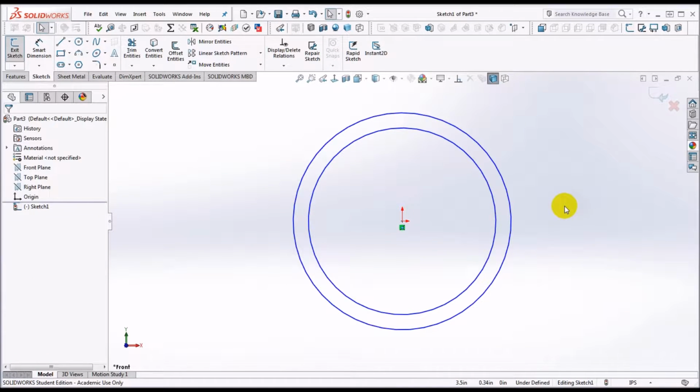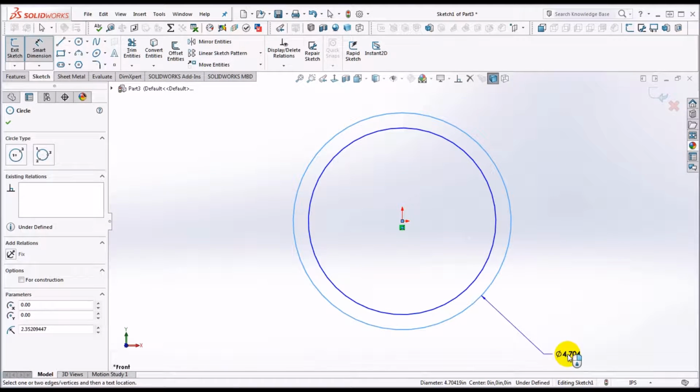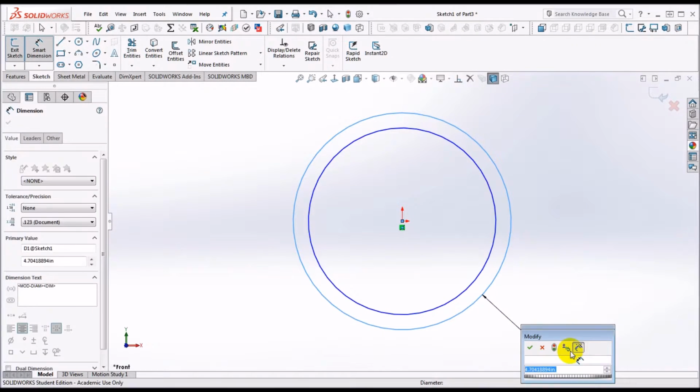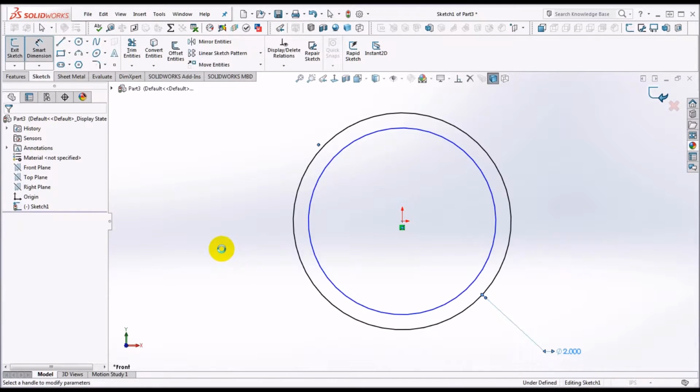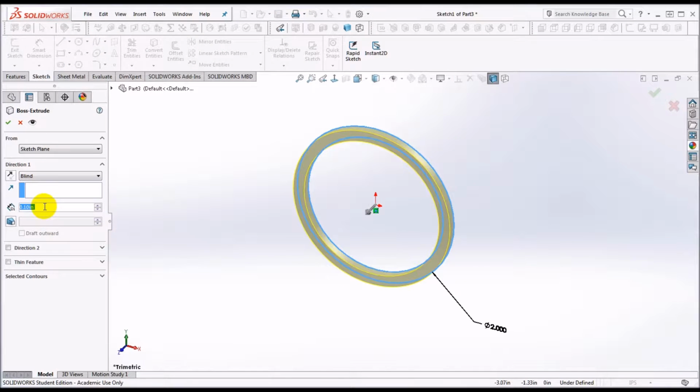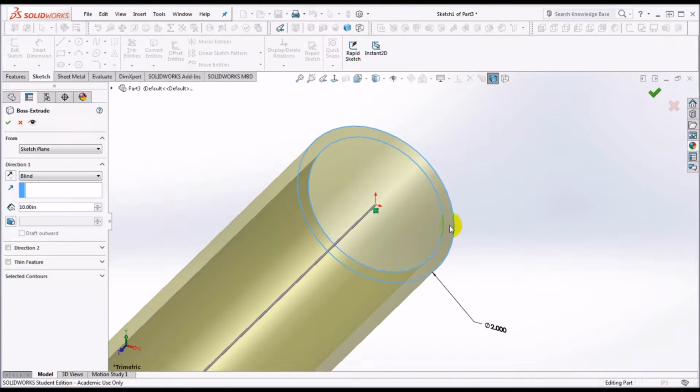So we'll escape out of that, go to Dimension, we'll dimension the outer one. Let's make it a 2-inch pipe on the outside, and it will scale automatically. And we'll create an initial length, but we're going to modify this through a design table in just a moment. So I'll give it an initial length of 10 inches, and there we are with our pipe.